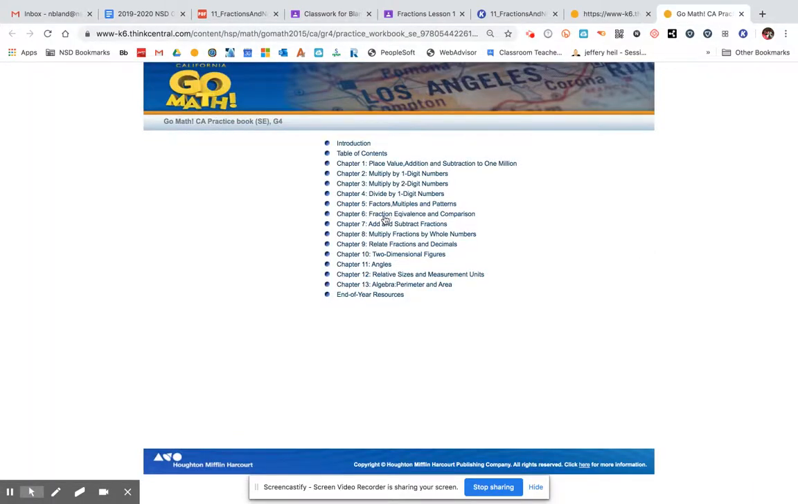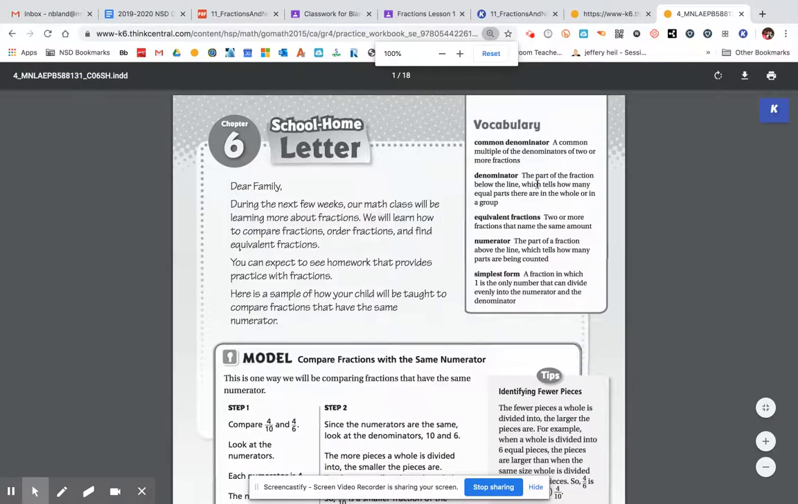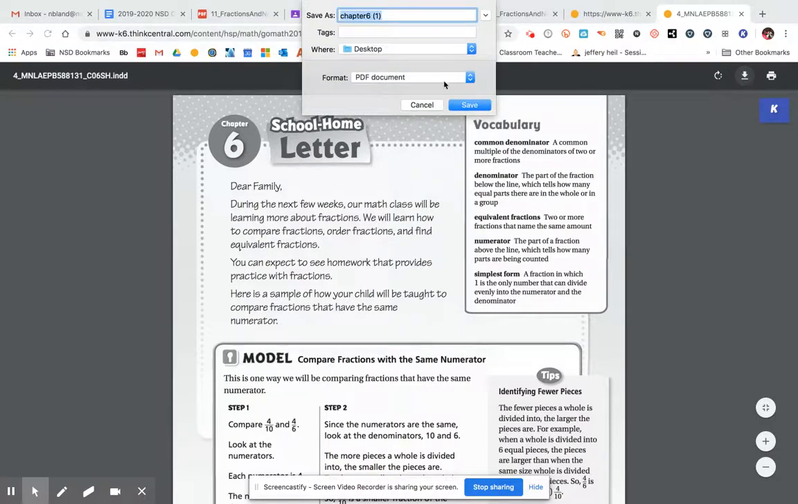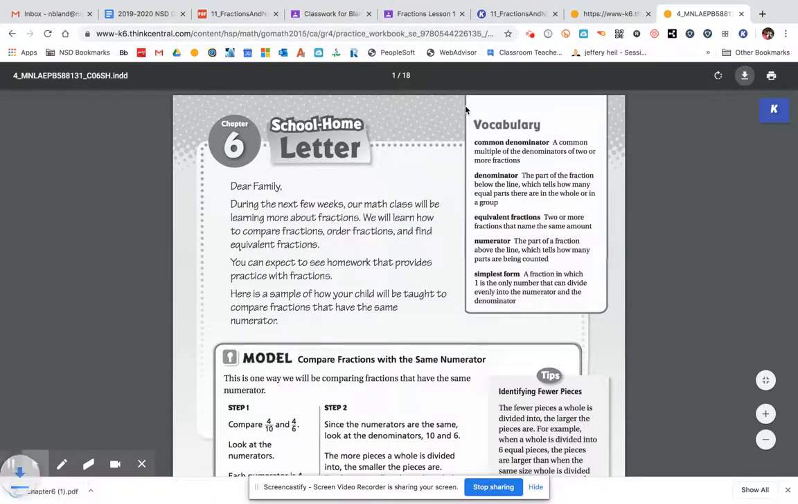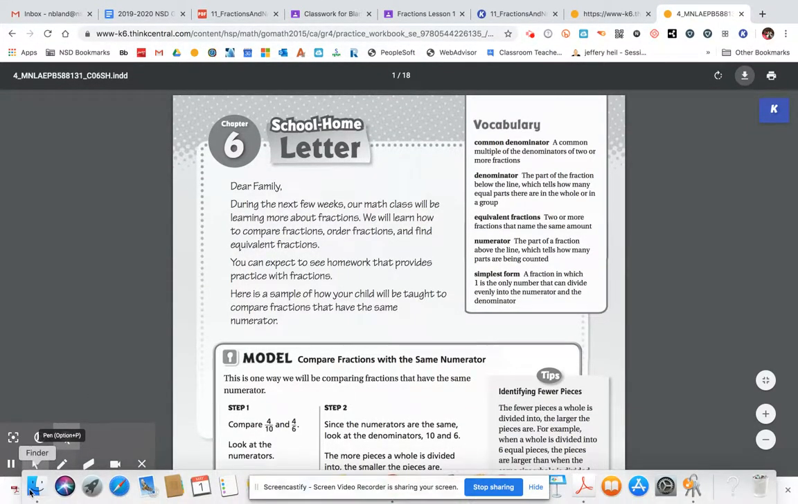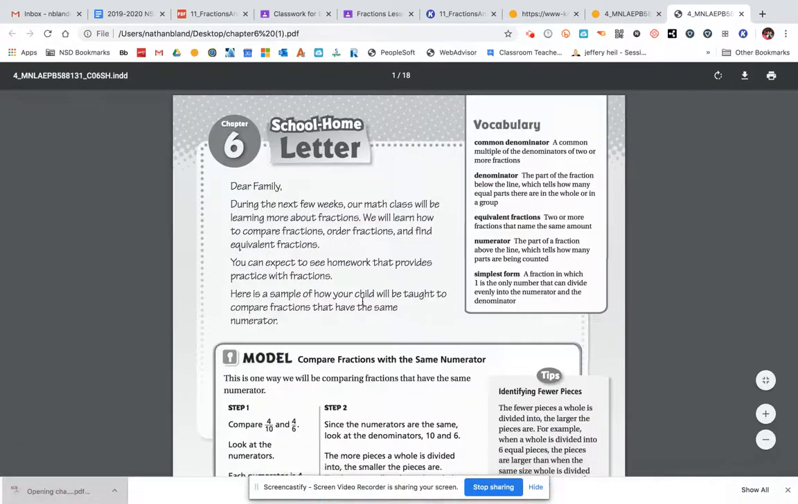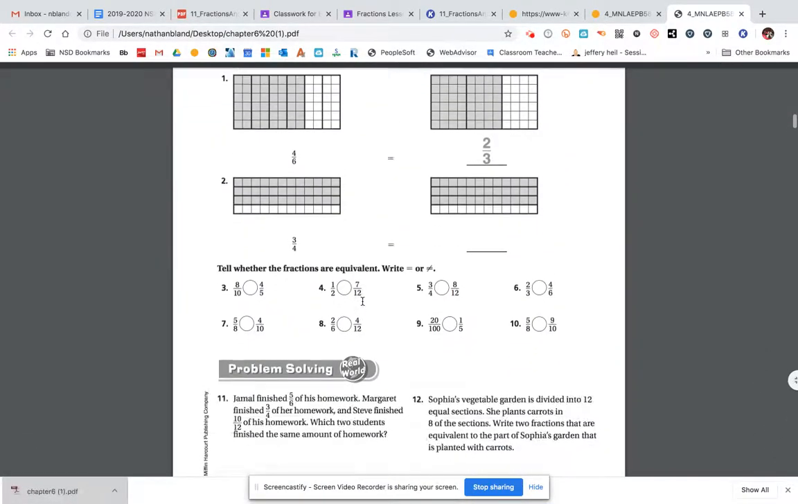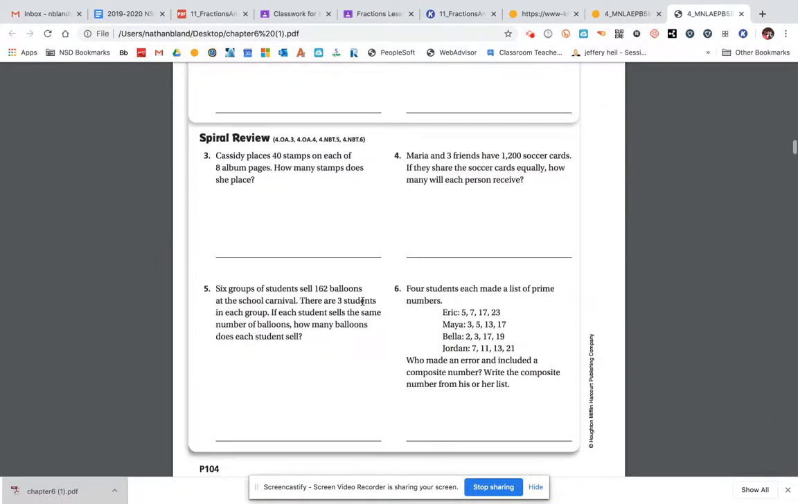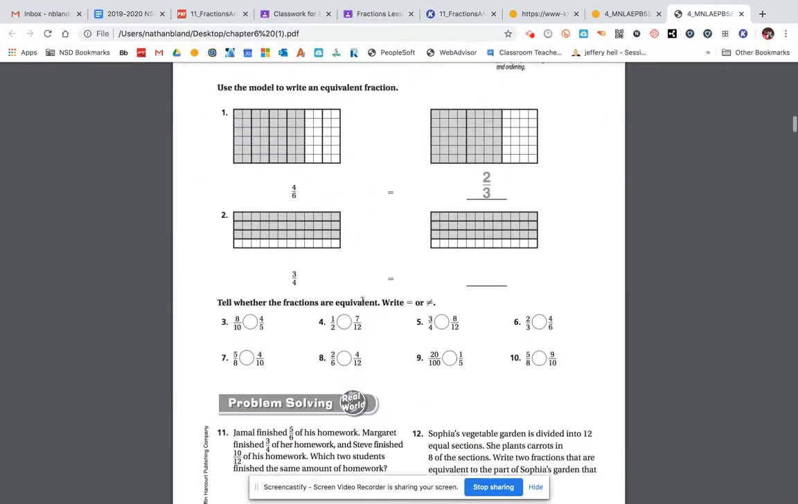I'm going to click on that, open up my lesson, and then I'm going to download that whole chapter. Okay. Now, when I open up that PDF, it has all of the pages on there. Of course, we're not going to assign our students the whole book.